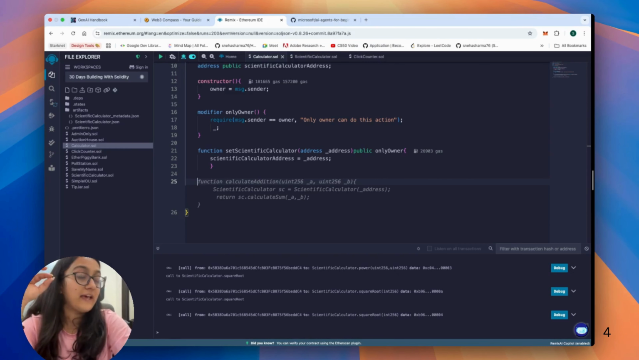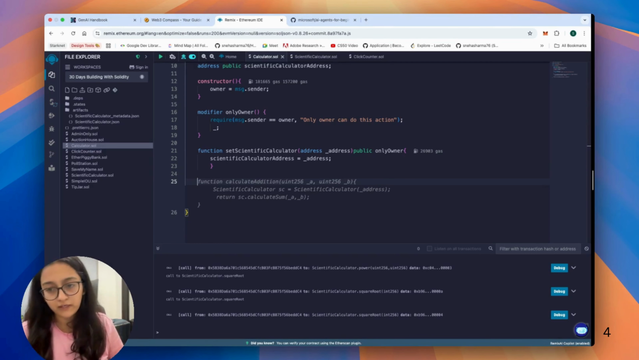Now, as I mentioned, there is another way to do it. In fact, there are multiple ways, how this will come into the picture, how you can call the functions separately.